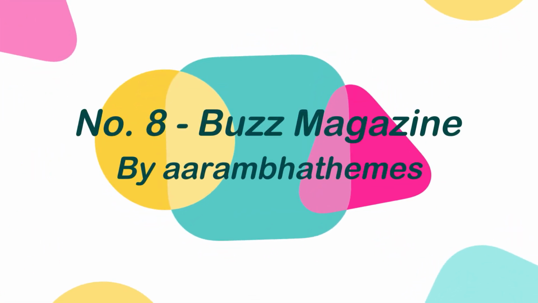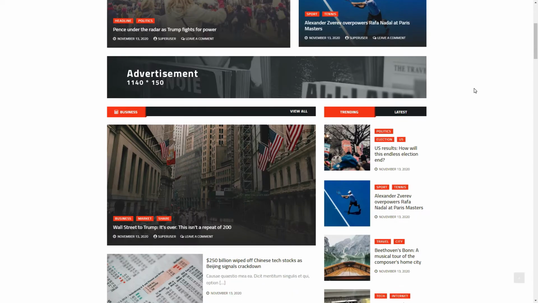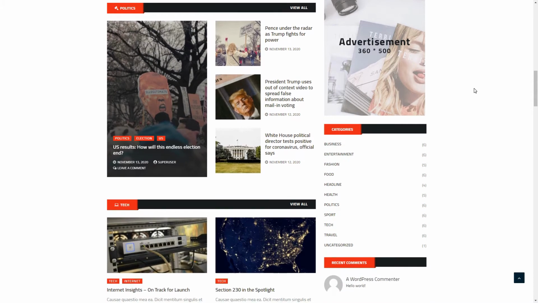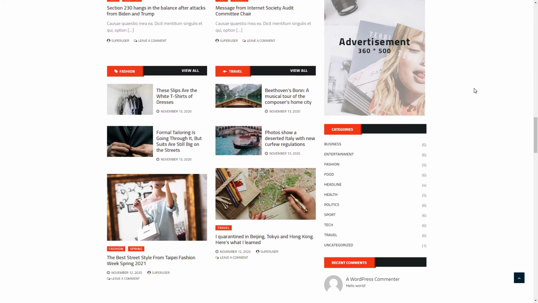Number 8, Buzz Magazine, by aarambhathemes. Buzz Magazine free theme is the ideal alternative for you if you want a free news and magazines theme that is basic, minimalist, and elegantly crafted. This theme adheres to industry standards, which makes it more appealing.